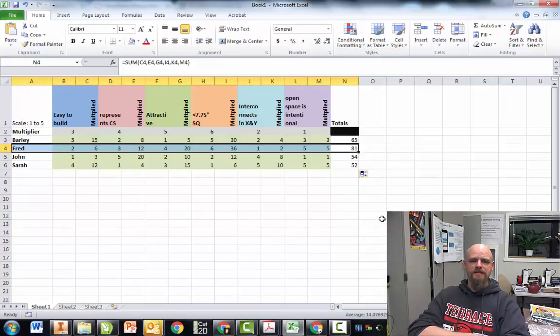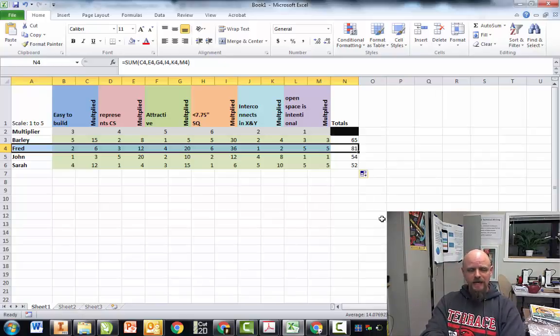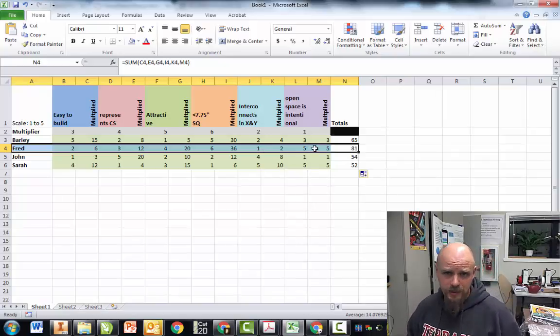Fred, you have made the best design. Why? Because according to our numerical analysis of how successful a design meets its criteria, we have determined Fred's is maybe not the easiest to build, but it's almost the most attractive. I'm sorry, almost the best representation of CS, the most attractive. It does the best job fitting the square. That's a little weird. Doesn't connect very well, but we didn't care much about that. Happens to do a great job with intentional space, but we didn't care much.